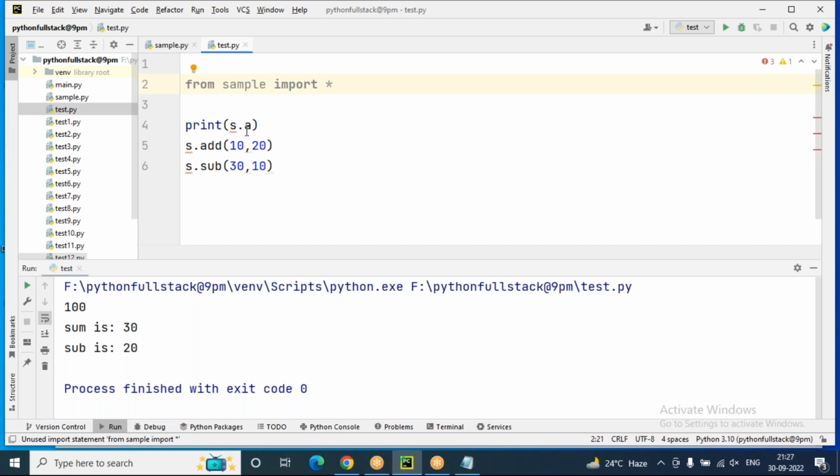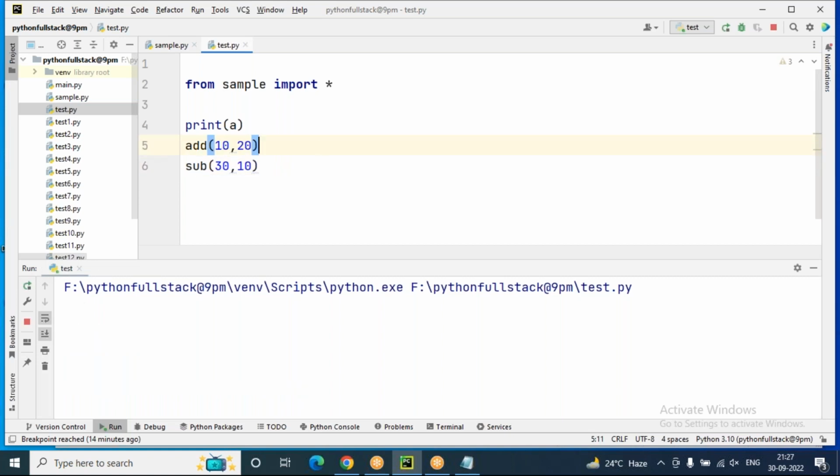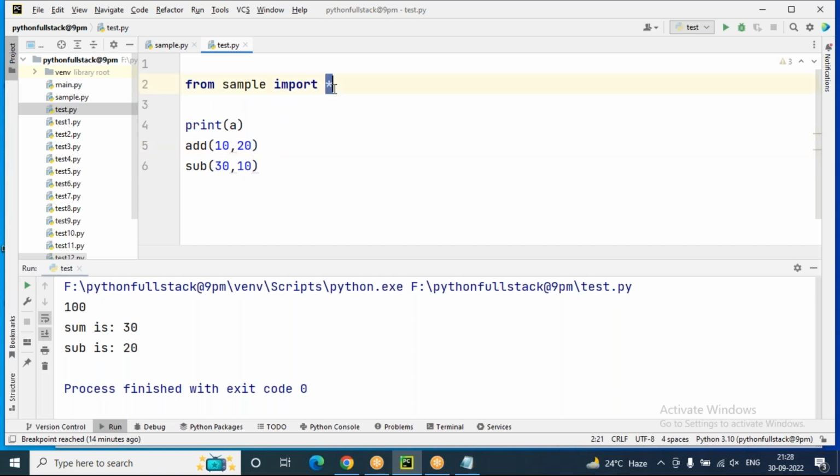Here I'm not going to use any alias name or module name. Directly I can use A, add and subtract. This will work, sir, no problem. But in real time, star is not recommended in most cases. Here it is okay, why? Because in your sample module there are hardly three members, two functions and one variable. It has no impact on your program performance.